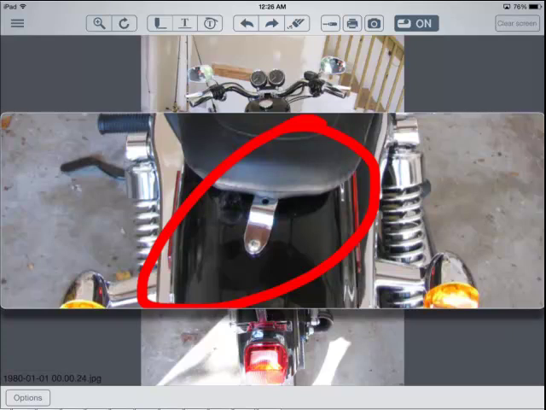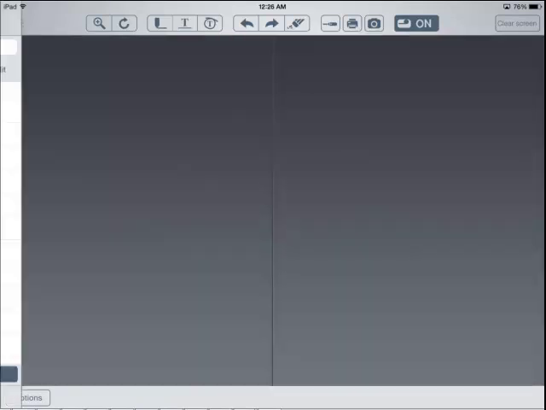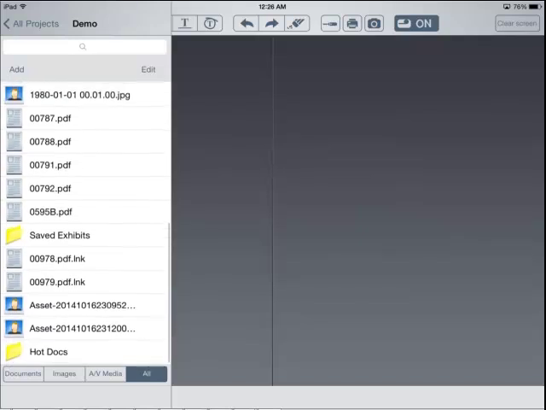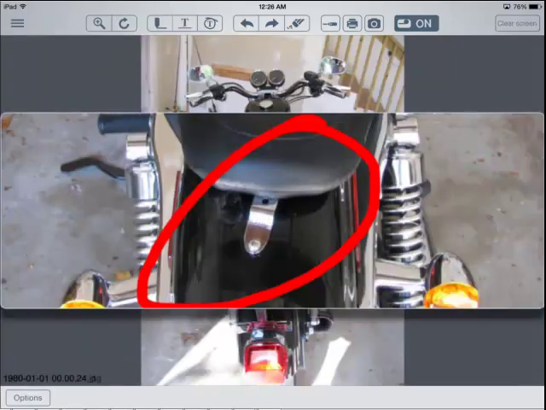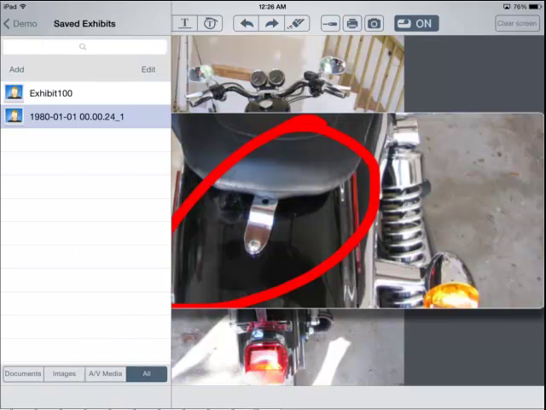I'm going to clear the screen and show you where that was put. ExhibitView iPad will create a folder for you called Saved Exhibits. Inside of that folder, it automatically gives it a name, and you'll see that we've saved this exact demonstrative. Now, granted, that name is kind of meaningless, 1980-01-01, so you have the ability to rename it.